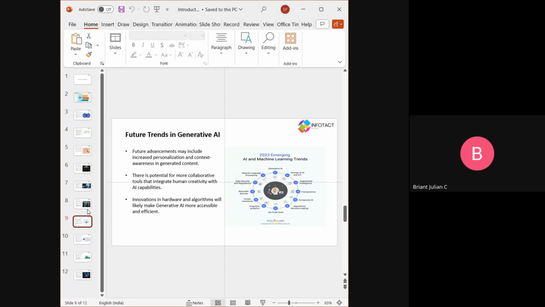Any other points for future trends, ma'am? Sorry, for future trends, you're asking? Yeah. The hardware is getting cheaper. The hardware is getting more advanced every day. The chip is getting more advanced, so the computation cost may be less in the future.